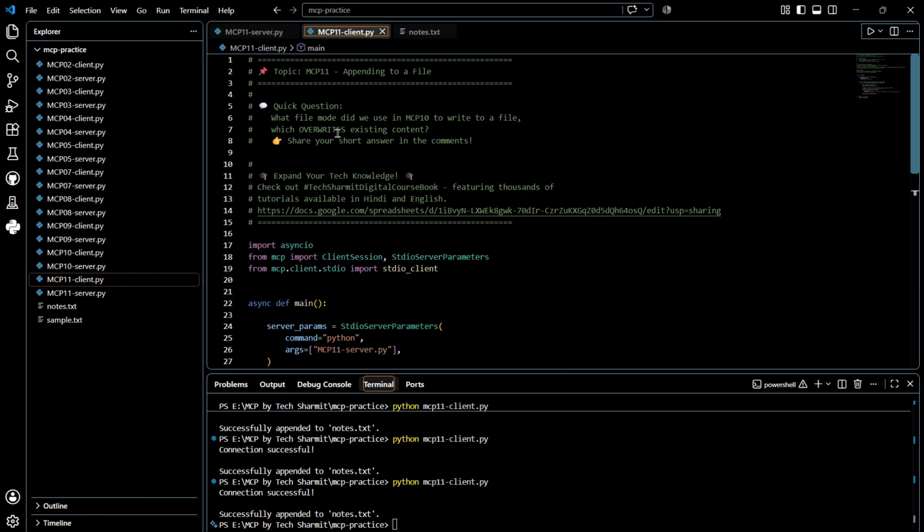Here you can see we have noted down the question: what file mode did we use in MCP 10 to write to a file, which overrides the existing data? I just want the name of that mode, the one we utilize for writing the data, not appending. Appending we covered in this session.